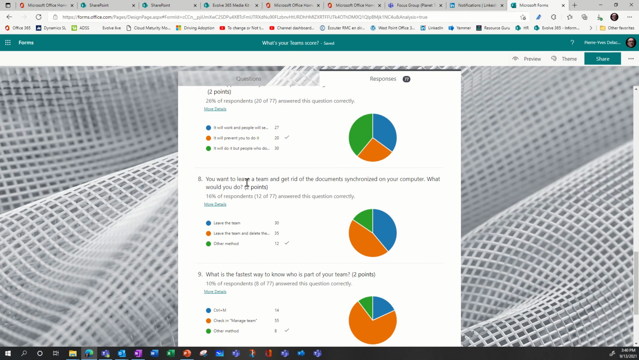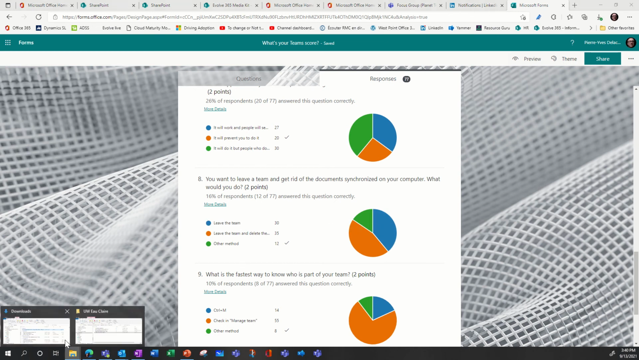Eighth question: you want to leave a team and get rid of the documents synchronized on your computer, what would you do? Most respondents said leave the team and delete the files. That's a bad idea. Even if you leave the team, the documents won't be unsynced. So I'm going to show you.